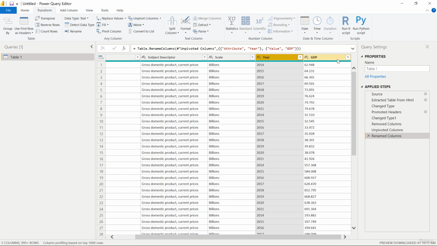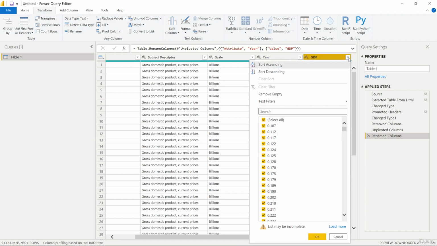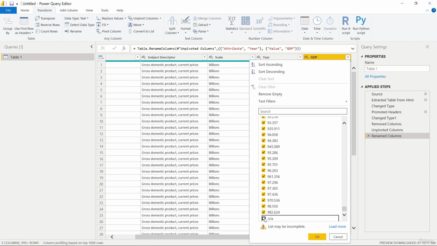Now, in the GDP column, we should do the same. So let's select the filter. And if we now scroll down a bit here, let's see. Yeah, here we have an issue. We have NA in here. So invalid data, and this invalid data cannot be formatted as numbers. Therefore, we untick this box now. This means this data will now be excluded in our GDP column, and therefore it should only contain numbers, which can also be formatted as numbers.